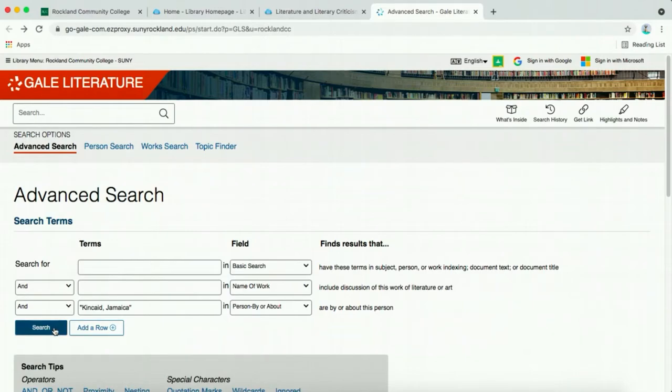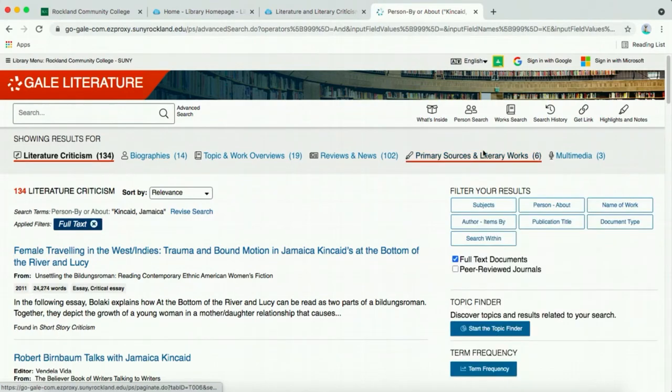And then I'll hit search. And this search result brings me everything in this database about Jamaica Kincaid as a person, criticism or reviews of her work, or any article or story she may have written that is indexed in this particular database.